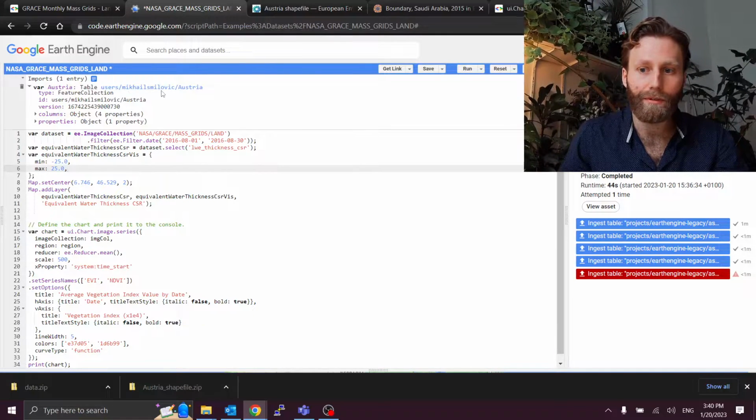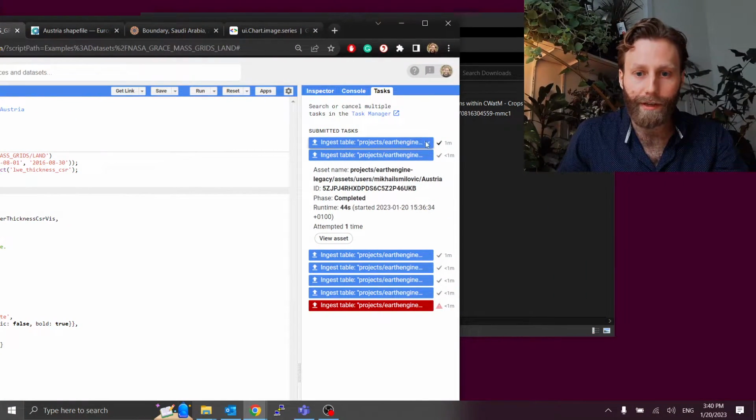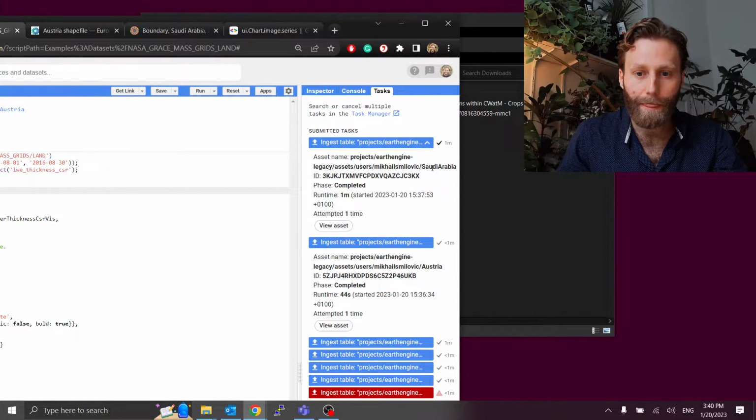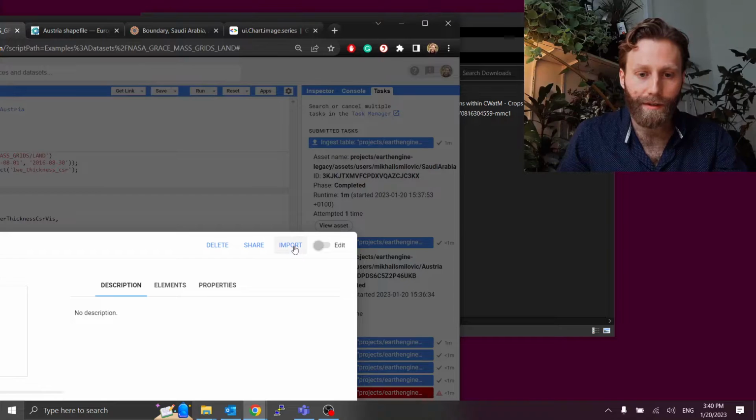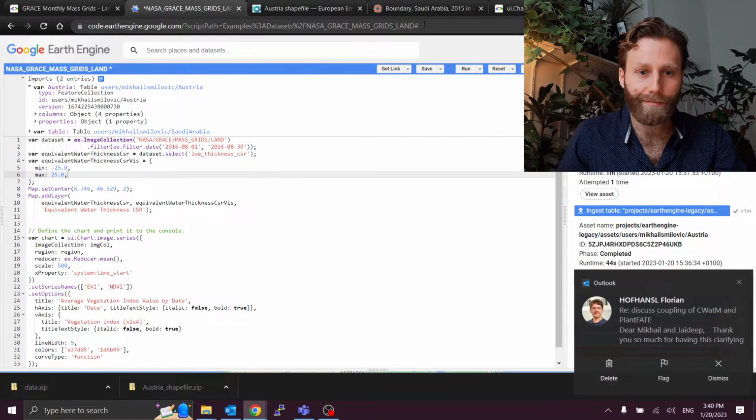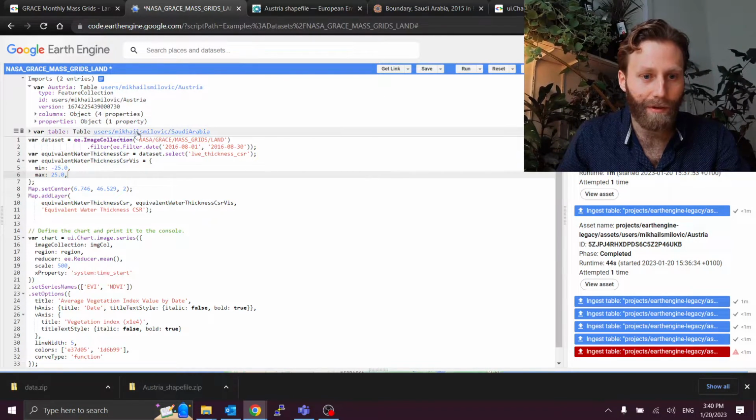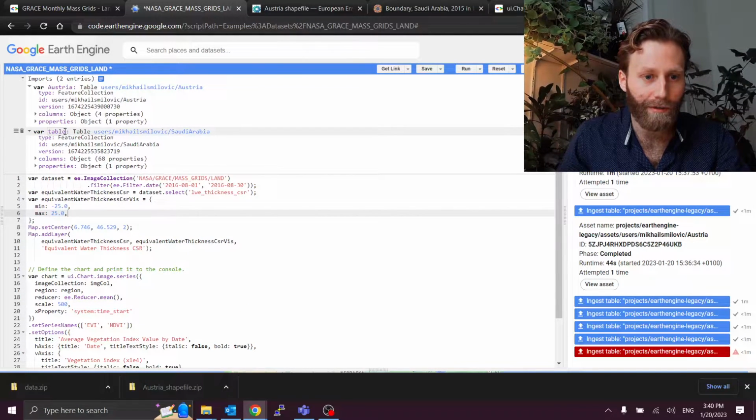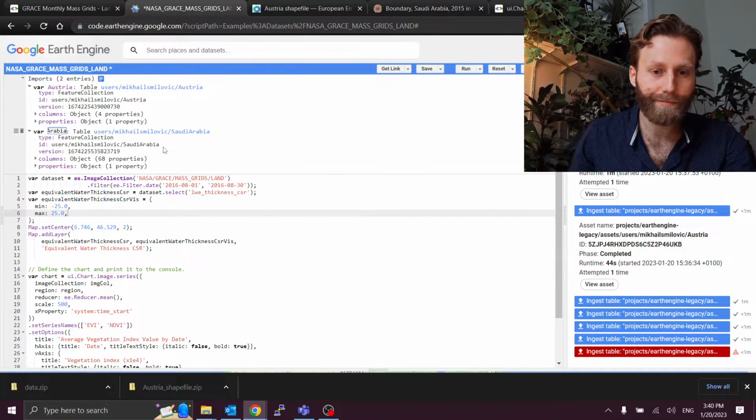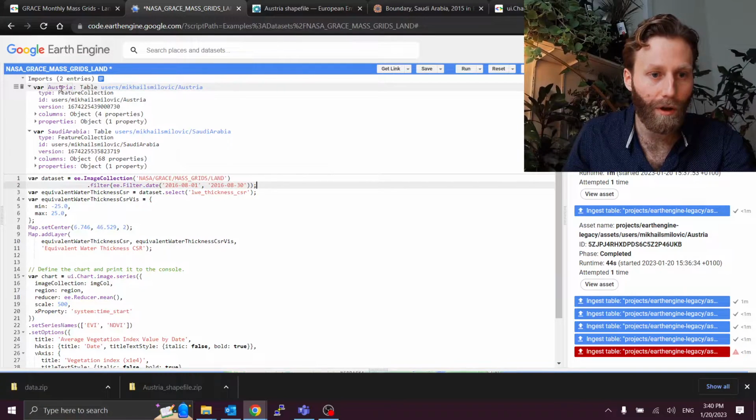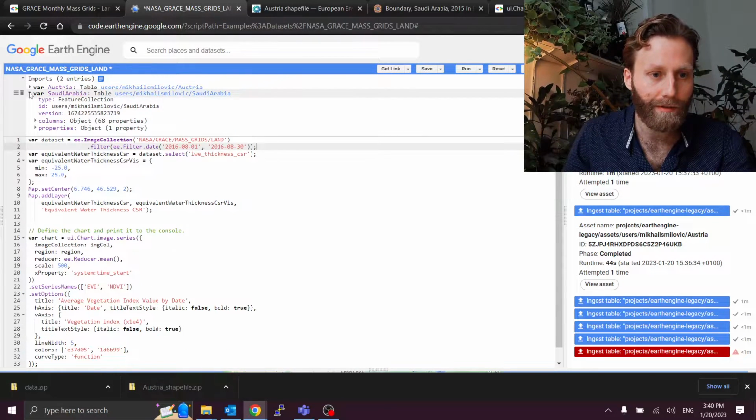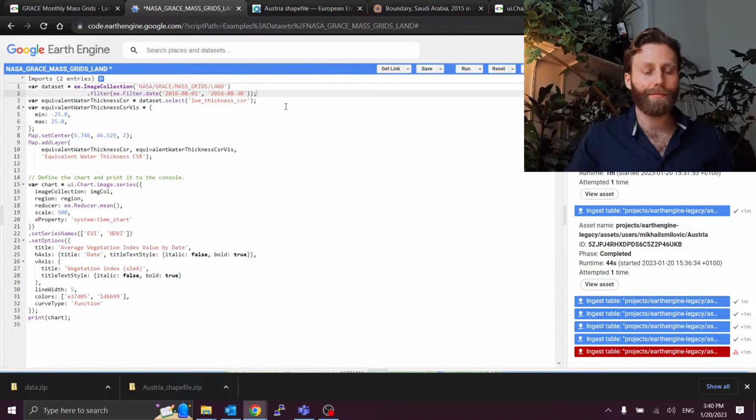Perfect. Now let's import our Saudi Arabia. So drag this down, view asset, and then I'm going to click import. Okay, import. I have this other table with Saudi Arabia in here. So I'm going to rename what is now table to Saudi Arabia. Okay, so I have two imports, Austria and Saudi Arabia. Close this, close this, close this.